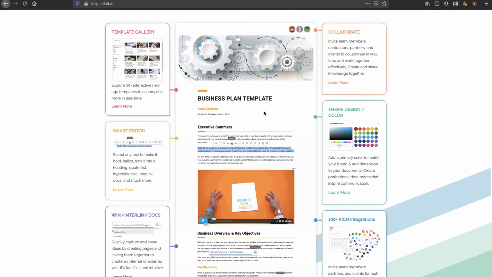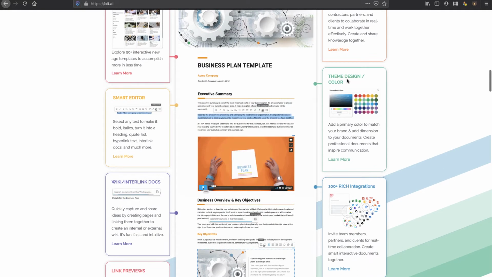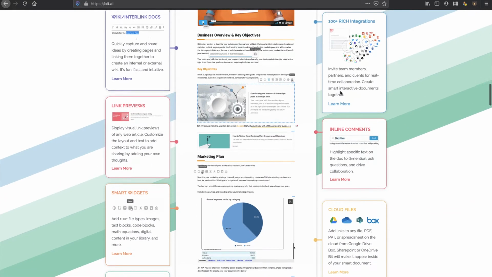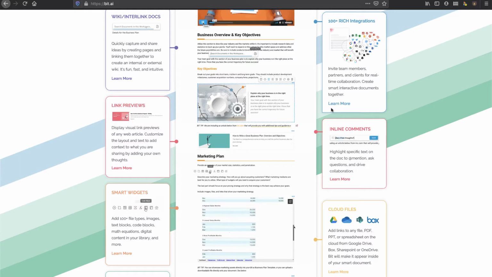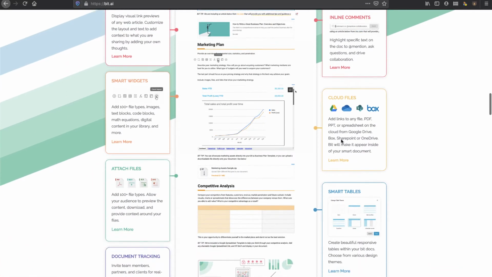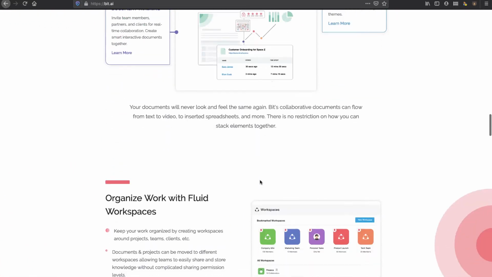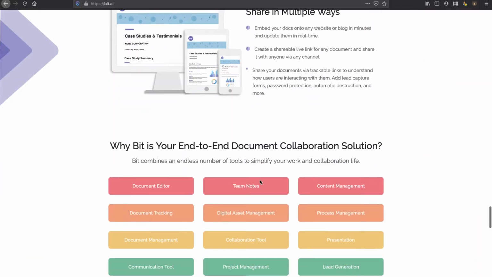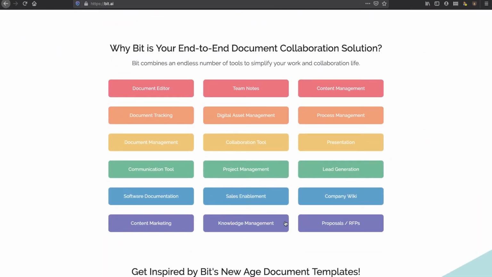It's one of those feature-rich editors. They've got a bunch of templates. It looks like you can collaborate with your teammates, themes, smart editors, wiki interlinking of documents so you can make a wiki, a whole bunch of integrations where you could bring in video and all sorts of smart widgets and files. And I mean, you could just see I'm just scrolling down. There's tons of stuff here. What I do like at the bottom, they give you a ton of use cases where you can use this in your business.